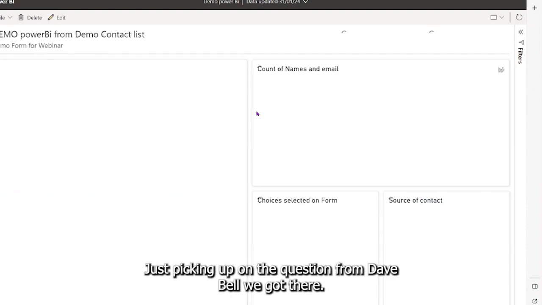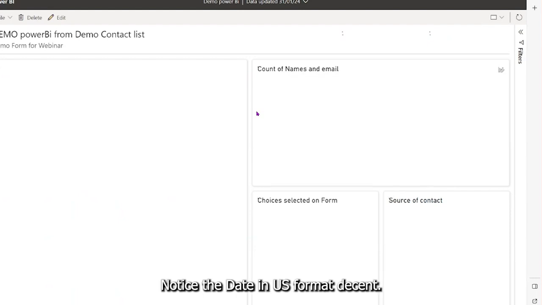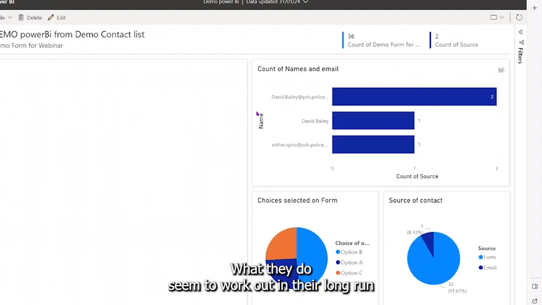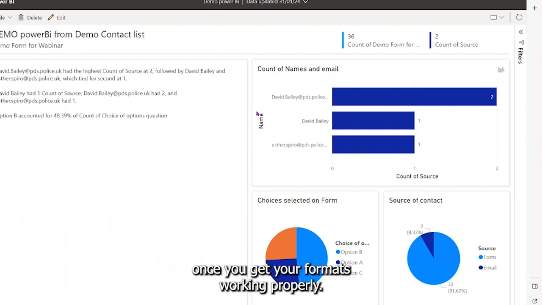Just picking up on the question from Dave Ballard that we got there, noted they're in US format. Decent, yeah, there is something around that. You need to talk to one of your technical specialists about date formats, but they do seem to work out in the long run once you get your formats working properly.